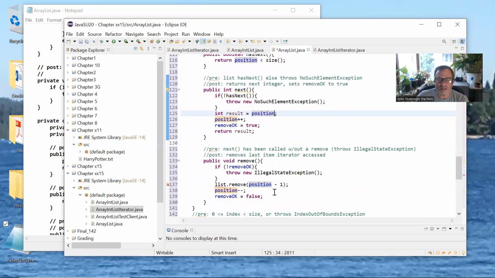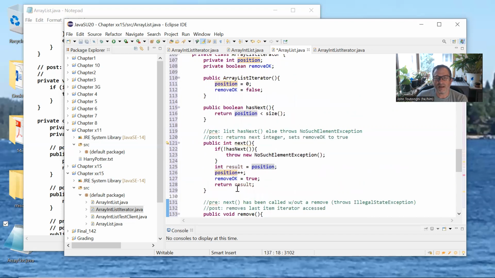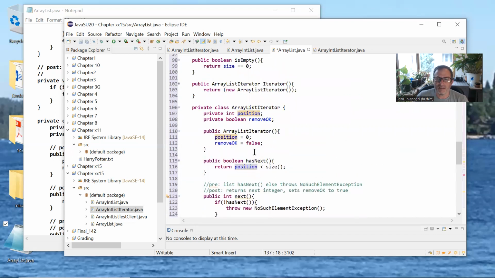Down here, same thing. We don't have list. We do have, we need to go back up here and we need to say that it implements ArrayList iterator, implements iterator for objects. In this case, it'll be type E.